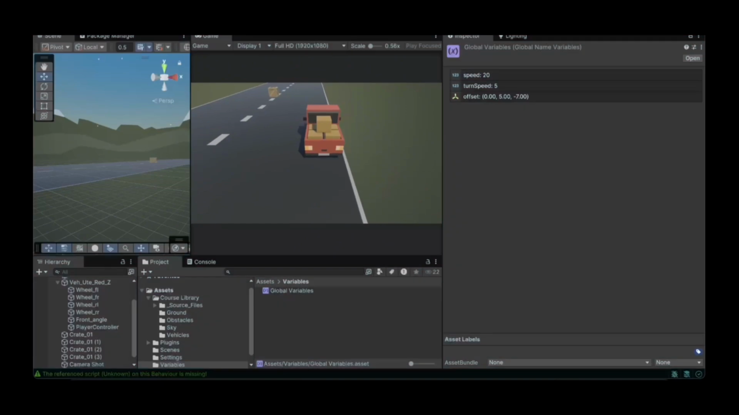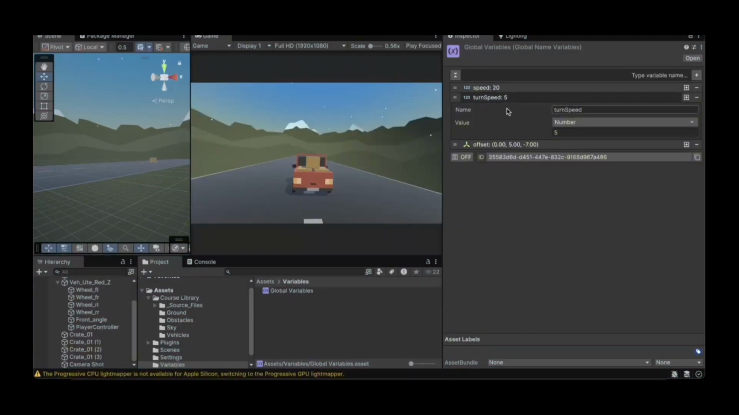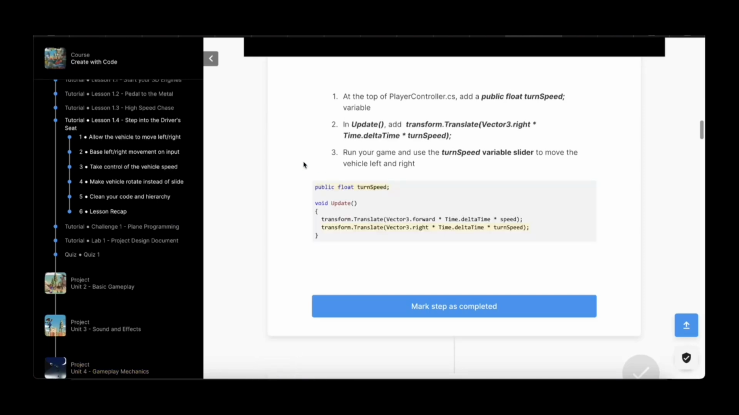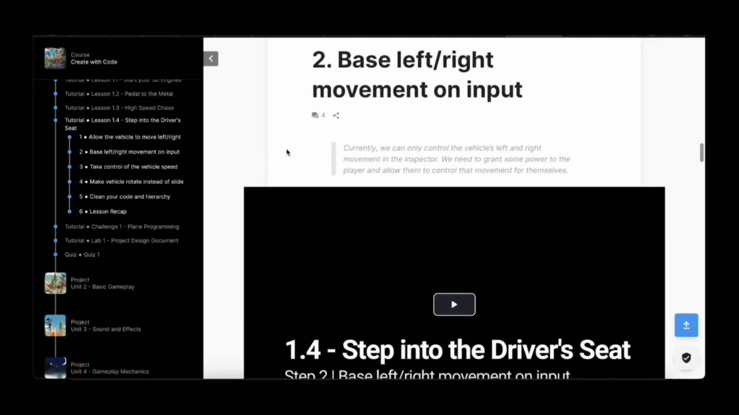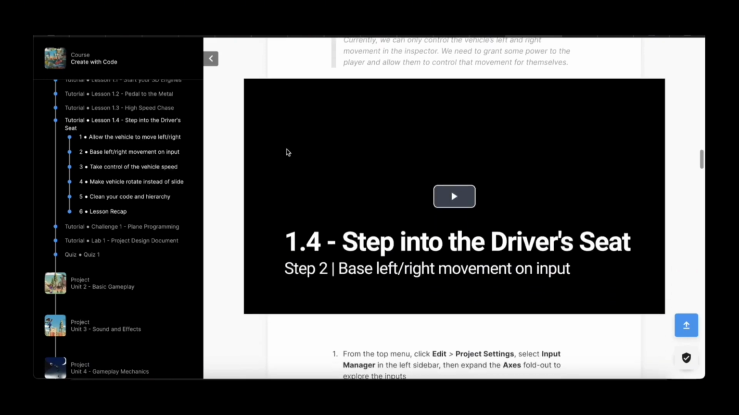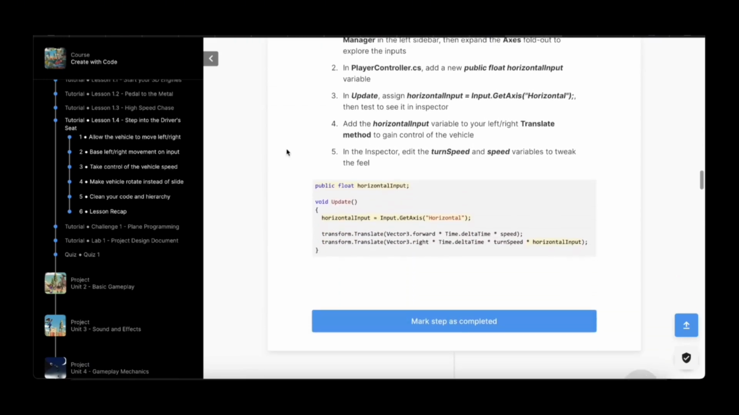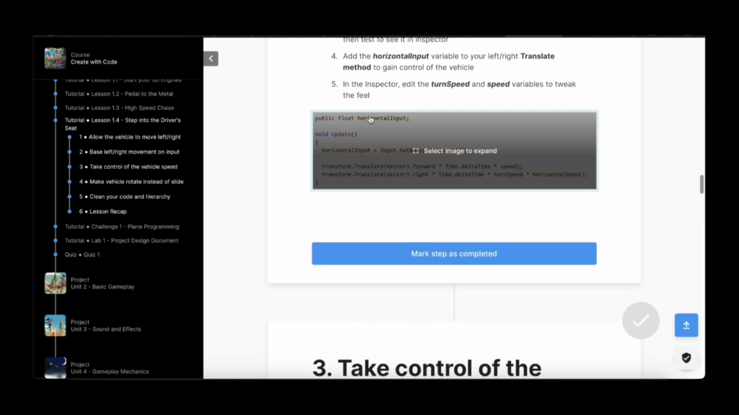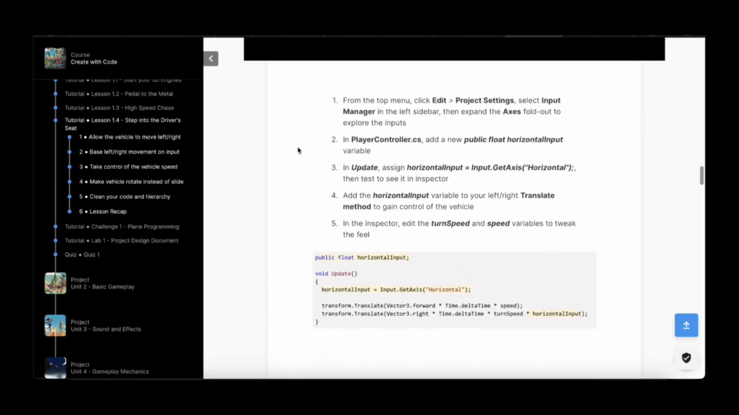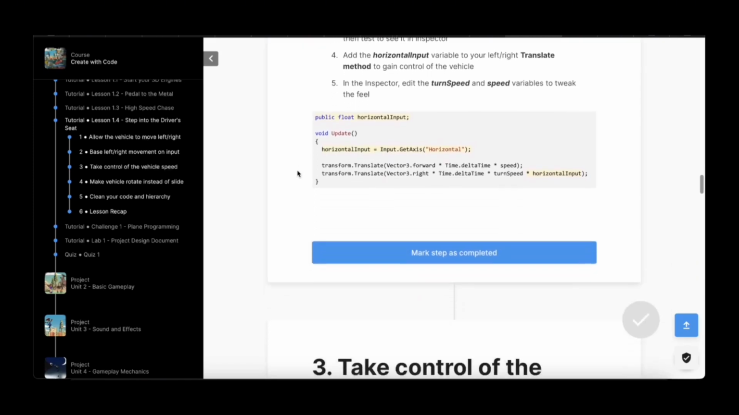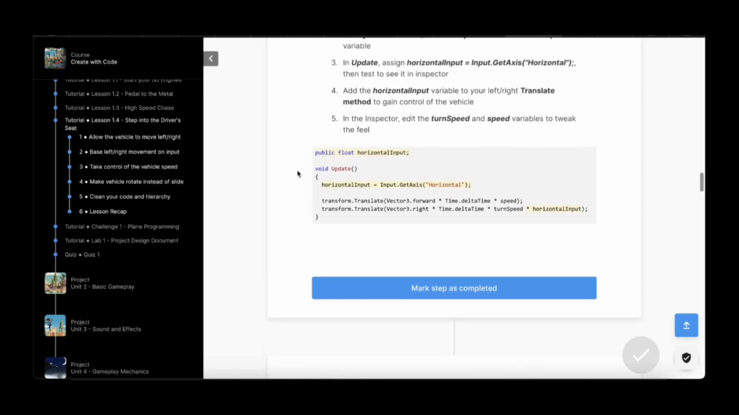The only thing you cannot do is update this in play mode, but it doesn't matter because we're going to base it on input. So instead of the inspector, they're going to use the horizontal inputs. But they're using the old input system, and Game Creator 2 uses the new input system. So we need to use the new input system to do this.